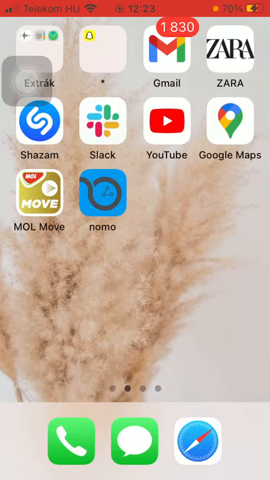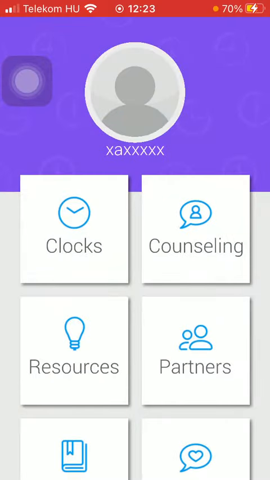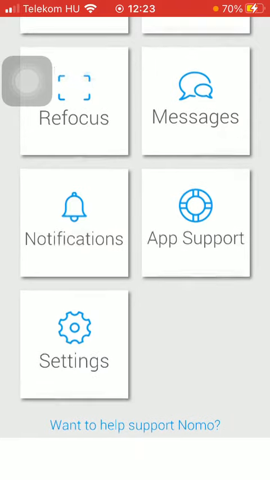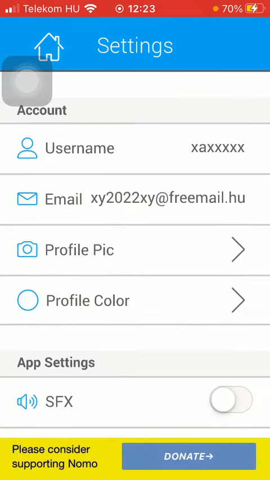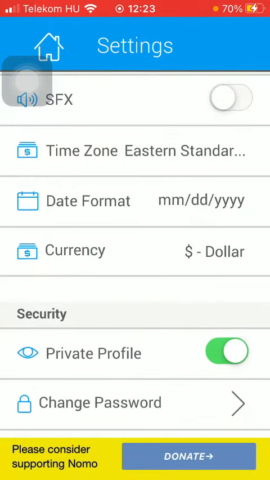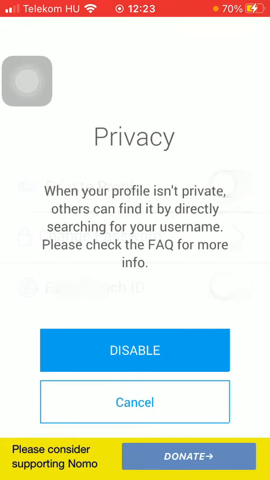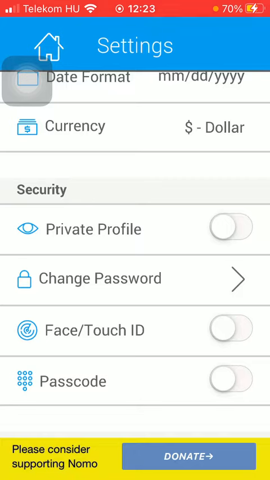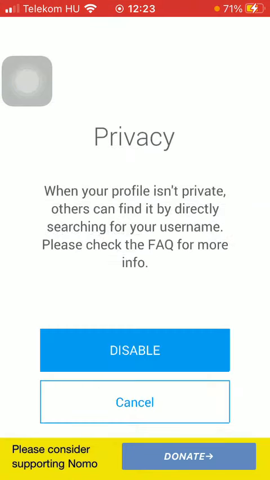First of all, open the app on your phone, scroll down to the settings section and tap on it. After that, scroll down again to the security section, and if you want to set your profile to private, tap on this button next to it, and that's how you can set it to private, meaning that no one will see your account. However, if you want to set it to public, go back to this section and click on the green button.